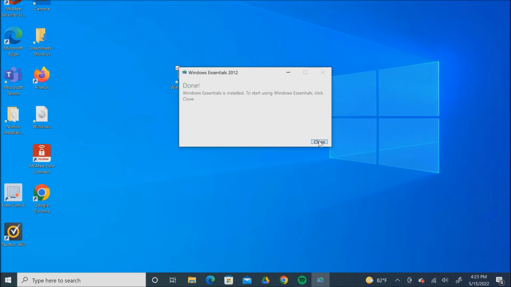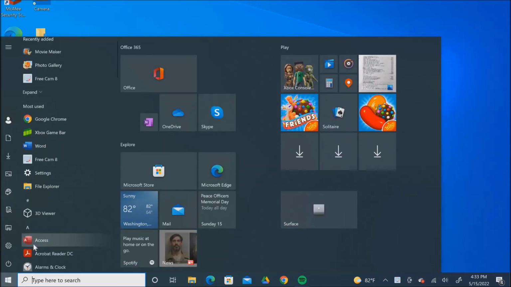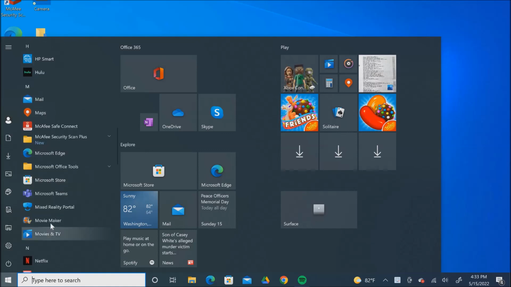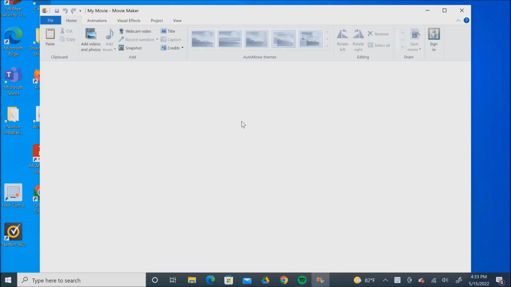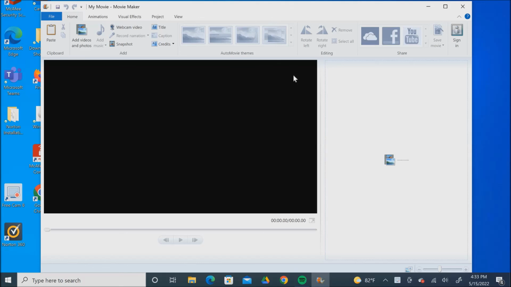And now click Close. And hopefully there it is, Movie Maker. Now, depending upon the speed of your system and your internet connection, this process might go a little bit quicker for you than it did me. So there you have it, Windows Movie Maker, installed on Windows 10.